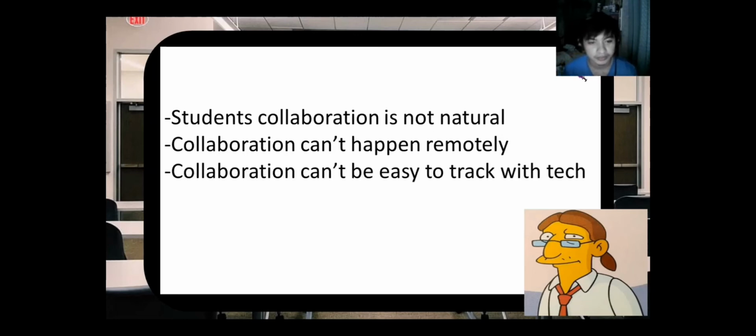So third, collaboration can't be easy to track with tech. Why, sir? Well, if the collaborative tools are not used properly when cooperating with each other, we can't know who is doing this and who is doing that.